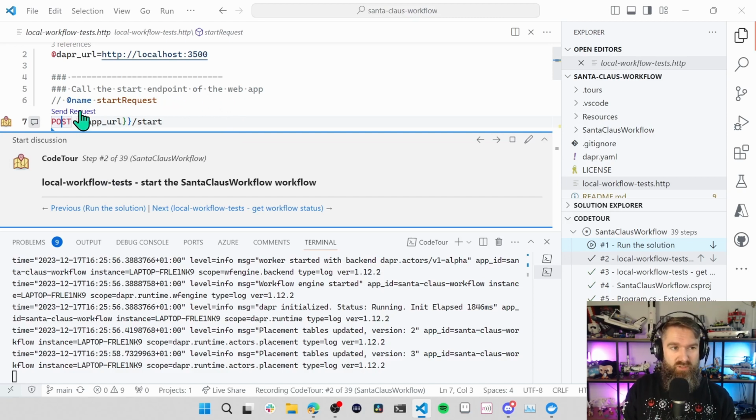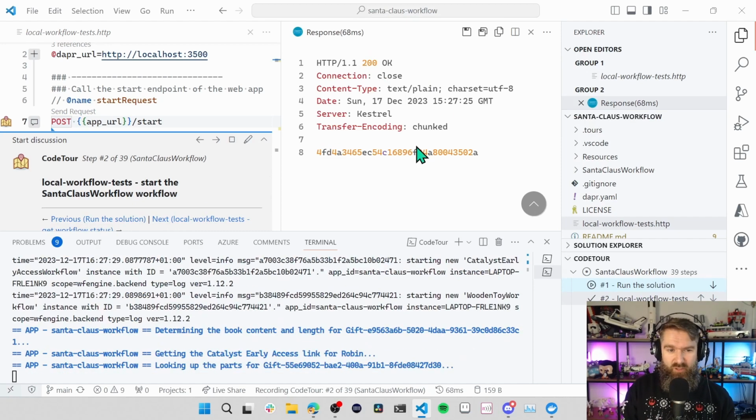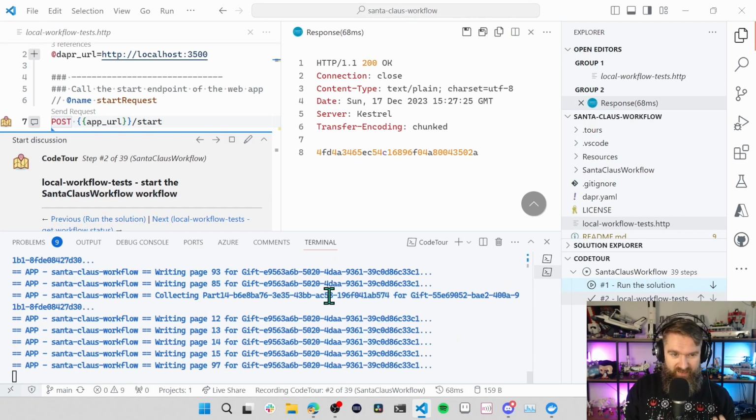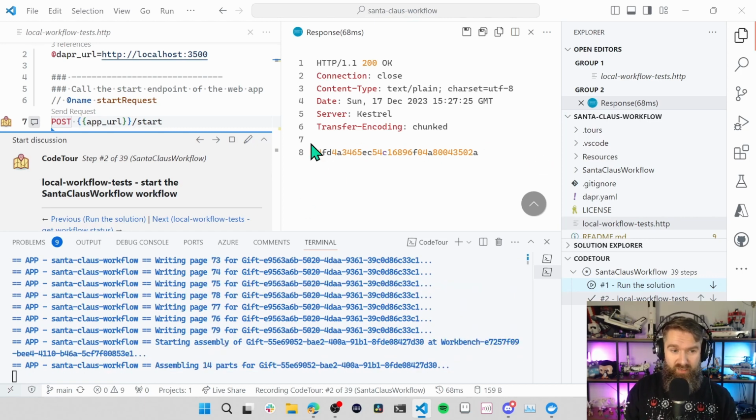Okay, so I'm going to run this now. I'm going to click this send request link here. Again, this functionality is there because I'm using the REST Client in VS Code. And then on the right-hand side, the output will appear of calling this endpoint. So, okay, I get back a 200 OK, and I get back a GUID, and we see lots of stuff happening here. This GUID is the instance ID of the workflow that I've started.